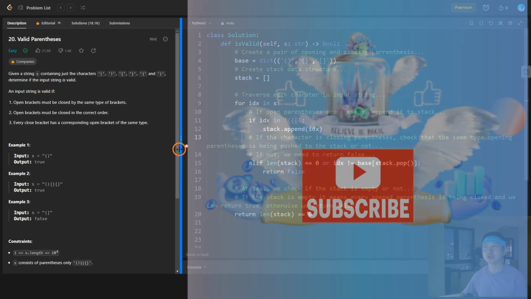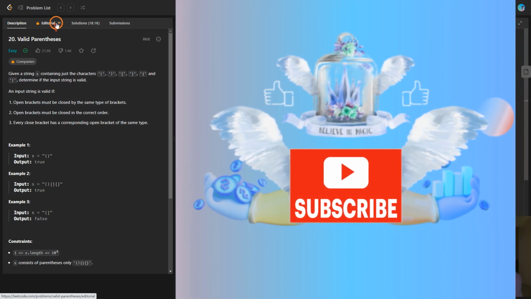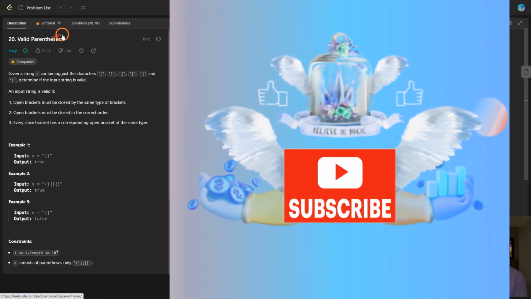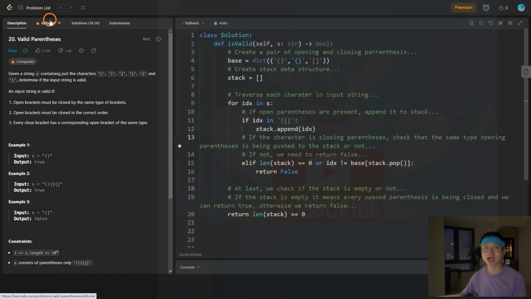Today we are going to unravel the mystery of LeetCode problem number 20, valid parentheses. By the end of this tutorial, you will not only have a rock-solid understanding of how to solve this problem, but also gain valuable insights into algorithmic thinking. All right, let's dive into the problem itself.